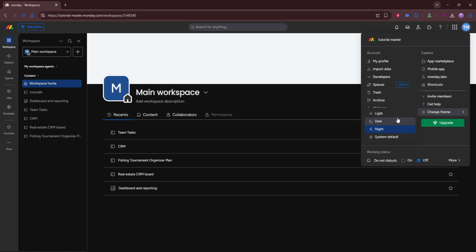Once you're inside that section, look for the theme or appearance setting. This is where Monday.com lets you control how the interface looks on your screen. If you don't see it immediately, scan the page carefully, since appearance settings are sometimes grouped under General Preferences or Display Options. When you find the theme setting, choose Light Mode.